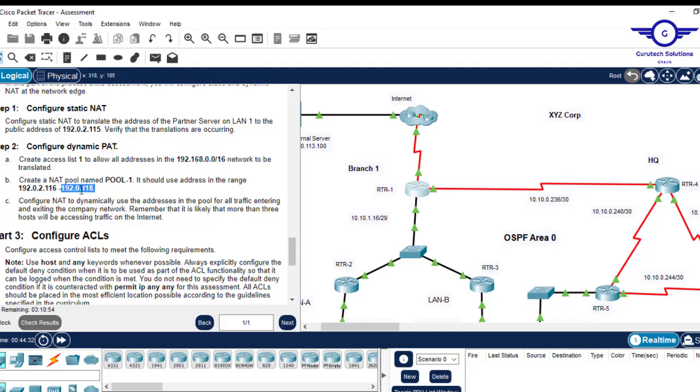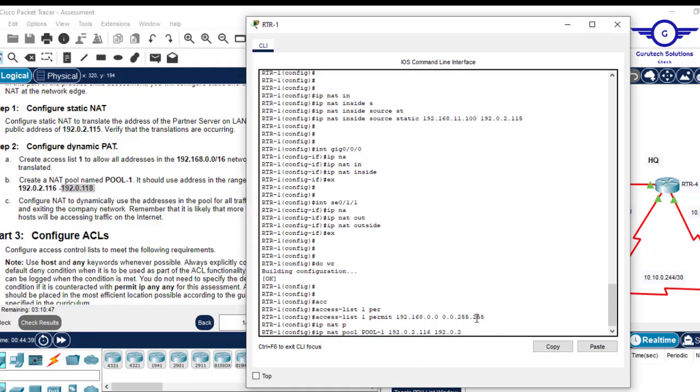As you can see, 192.0.118. So they missed 2 here. So I'll just correct it. 2.118. Then a net mask of.